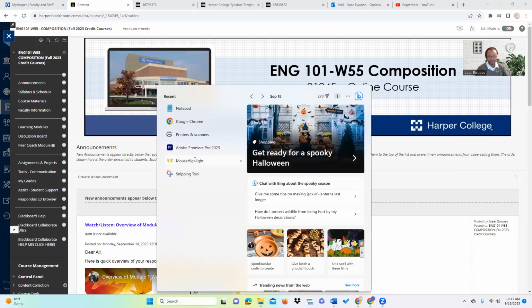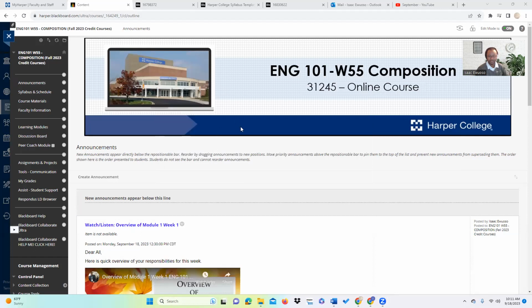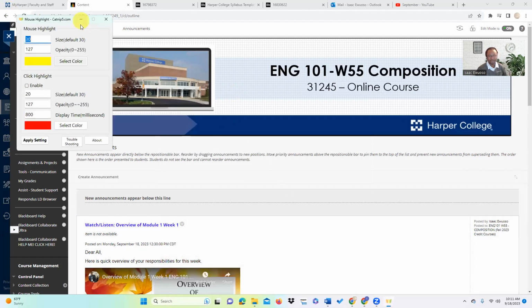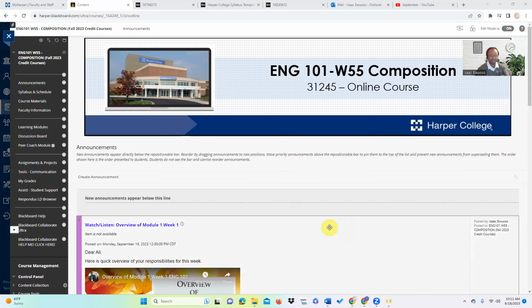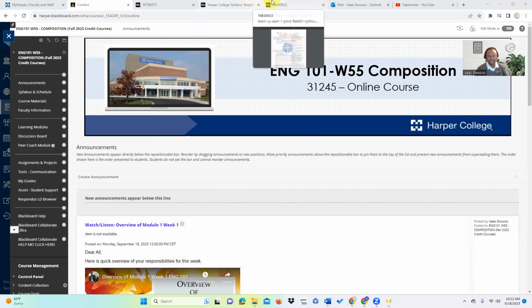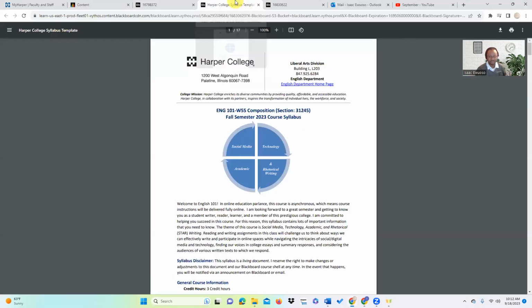Right now, you're looking at the course shell on Blackboard. I wanted to make sure I have this mouse pointer highlighter. So the first thing I'm going to do is to look at the course syllabus. And after looking at the course syllabus, I'm going to look at the course calendar. I'm also going to discuss the theme of this class. And I'm sure you guys have an idea from the videos, the emails I've been sending, and also the announcements. Okay, so let's go right into the course syllabus.